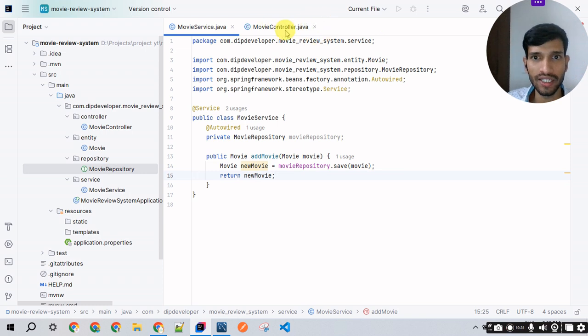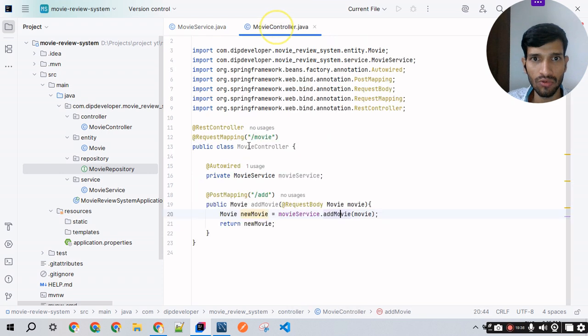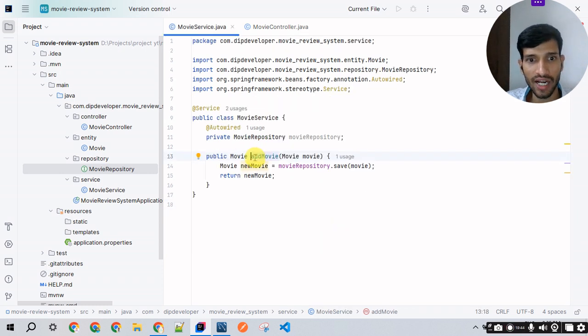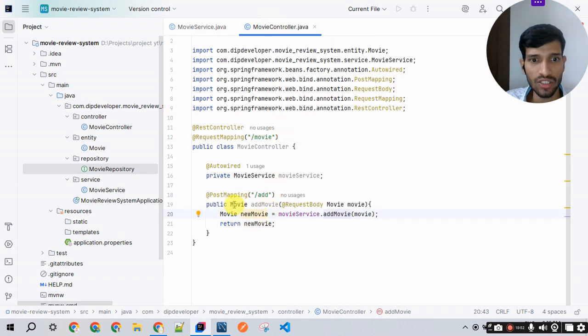We already created one method called add movie. So I will go back to this controller. First, from Postman we will get the object, and we will call this movie service add method. This add method will internally call the save method of this repository, and it will be saved to the database. Now this one post mapping is done.